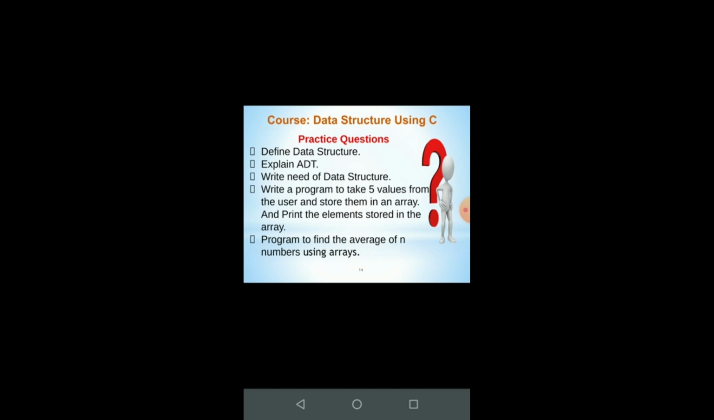So these are some practice questions. Define the data structure, explain abstract data type. You can go directly to Google to find out more about the abstract data structure or abstract data type. Then write the need of data structure. Then, from a revision point of view, I have given one question: write a program to take 5 values from the user, store them in an array, and print the elements stored in the array.